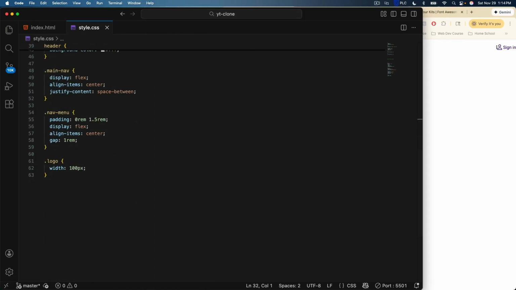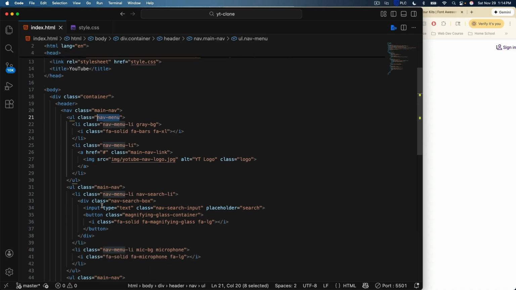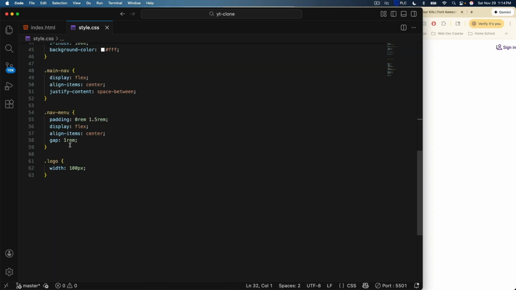We'll go grab our class. So I think it's nav search box. If I don't, let's see. Yeah. So here, this is the logo and the hamburger menu. So down here, our other UL is the search box area. So let's grab nav search box div class. So let's copy that. And we'll say .nav search box.